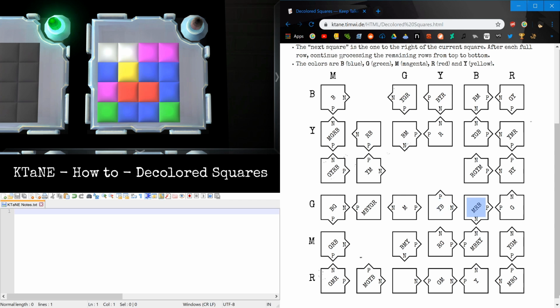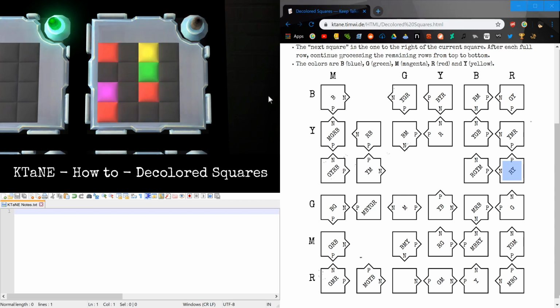Alpha 2 is blue, so we press. And it just goes on. Yellow, nope. This one is red, so we press. Apparently, okay, two things happened there. Either I misclicked or I wasn't supposed to press there.